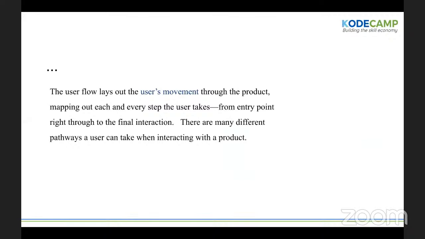So the user flow lays out this user movement, and there are many different pathways a user can take when interacting with a product. Just like when you come into a house, there could be different routes you can take if you want to go to the kitchen. You can come into the kitchen through the backyard, through the parlor, or from upstairs, different routes. But at the end of the day, we all want to come to the kitchen. So different pathways could be taken, and it's still in tandem with what the user flow is all about.